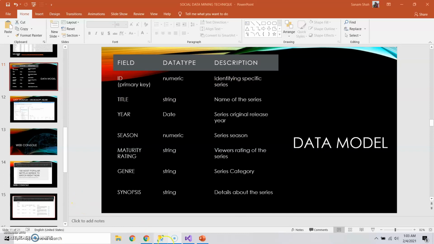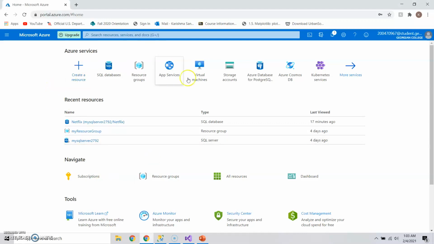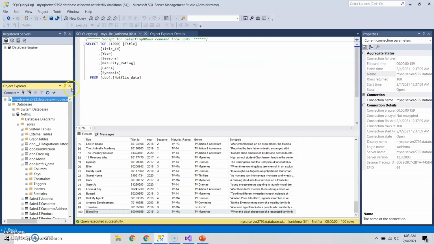Now I'll show you how I've created the Azure database. I've logged in with a student account. This is the Microsoft Azure portal, and this is the name of my server, that is MySQL Server 2792, and this is the SQL database that I've created, that is Netflix database. Once I created the database on Microsoft Azure, I called that same instance in SSMS, using the same server name, MySQL Server 2792.